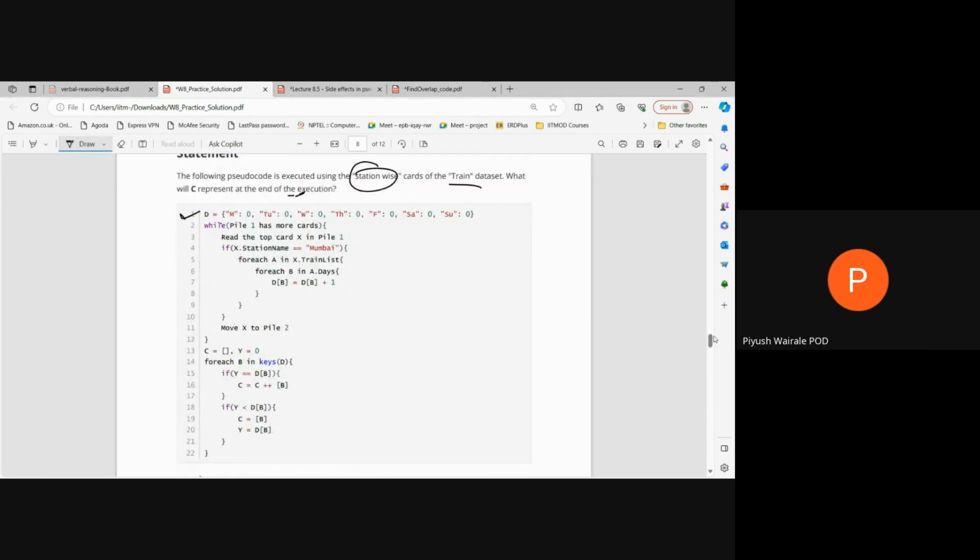See, we have a dictionary D having each element as a key and 0 as a value, right? While pile 1 has more cards, read the top X in pile 1. If X dot station name equals Mumbai, now this condition is true. If it is true, then only we are going to execute this block. If station name equals Mumbai, then for each A in X dot train list, which is basically the train list from Mumbai.